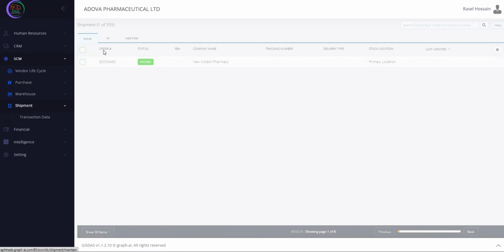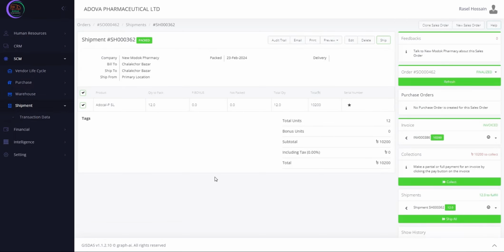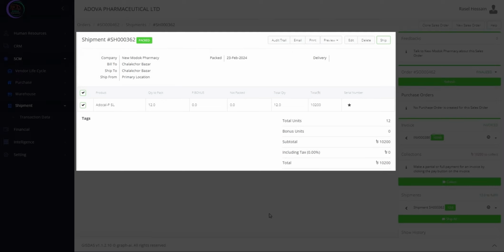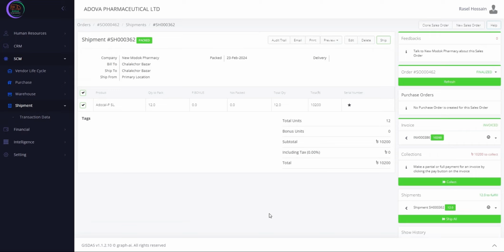Shipment. Shipment management in GISDAS. A shipment department manages and tracks both outgoing shipments sent to customers and incoming deliveries from suppliers. Shipments can be easily created. The status of shipments can be monitored in real time. Shipment-related reports can be generated for accurate record keeping. This ensures smooth logistics operations and comprehensive shipment tracking.